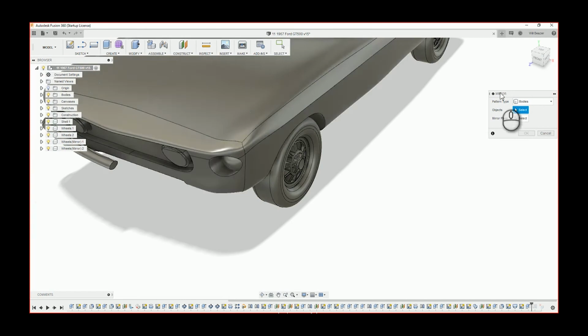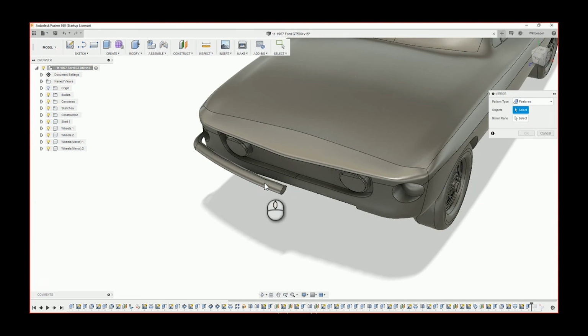Now if you notice, when I hover over the bumper, it selects the whole car, and that's because of what I talked about in the last episode: the bumper I joined to the car and I didn't even notice it. So now instead I'm selecting the features, and I'm holding Control or Shift, I can't remember which, I think it's Control, but it might be Shift. No, it is Control. And selecting the features I want to mirror across.